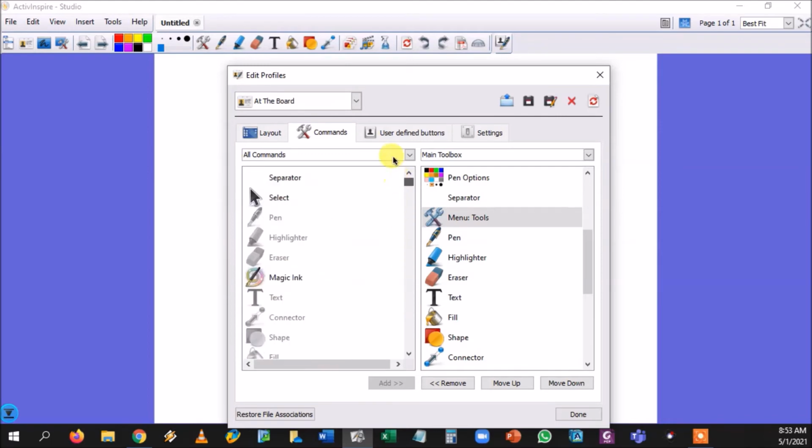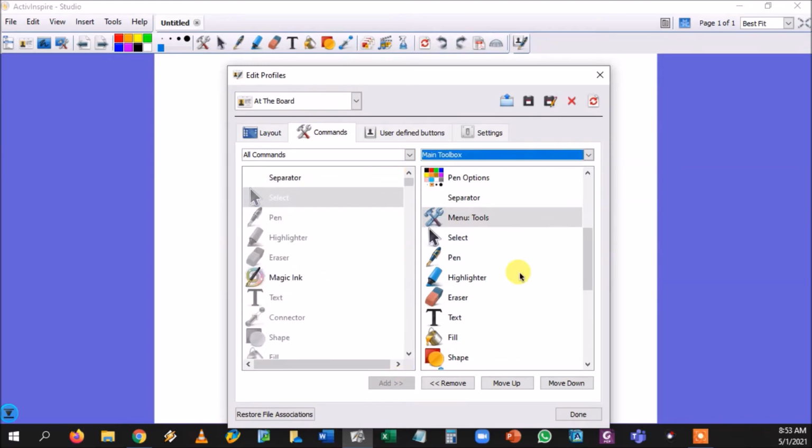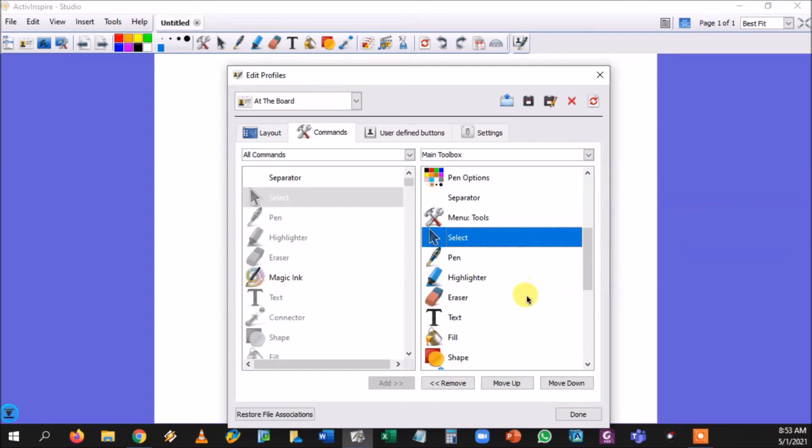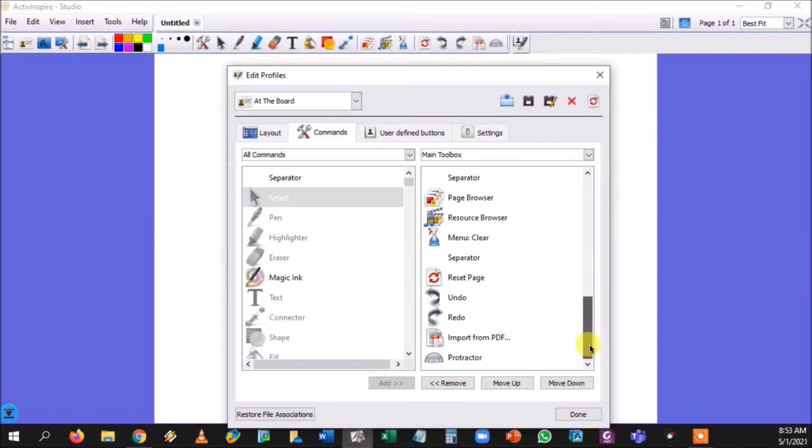If I want to bring that back, I would click it and go to Add, and I can add it back. If I want to move the order of it, I would just click and highlight whichever one I want. Let's say I want to move the protractor because I feel like that's a little more important. I'm going to press Move Up, and as you can see, as it moves up, it moves more to the left and becomes more prominent, and I can see it.